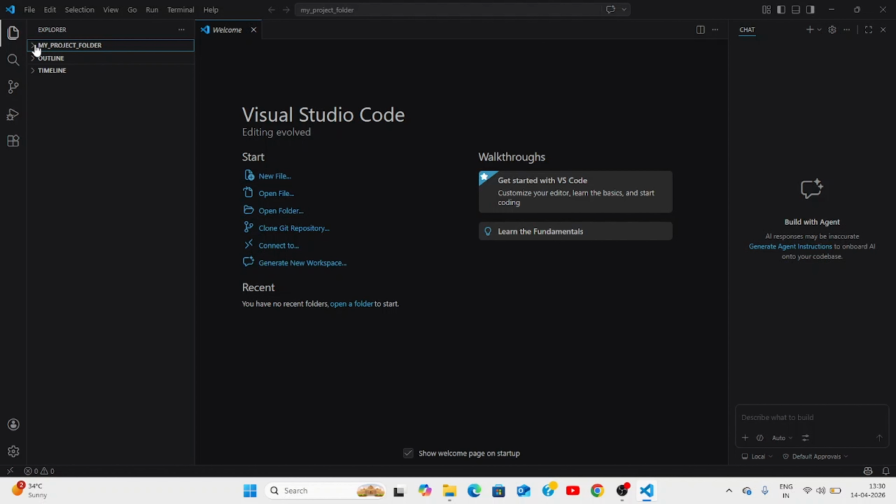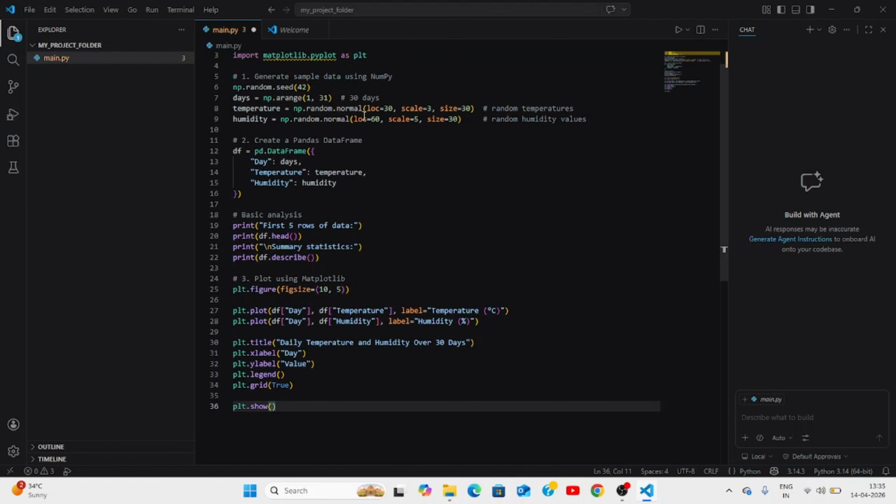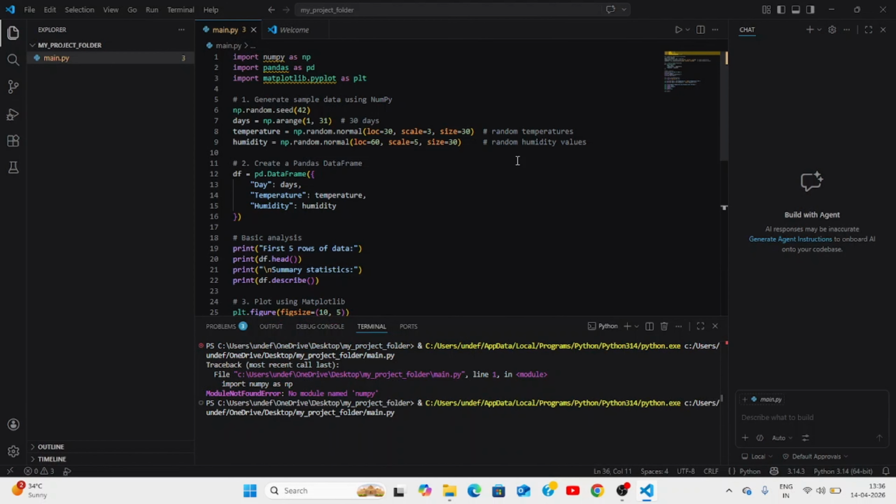Now inside this My Project folder, I'm going to create a Python script. I'm going to call it main.py. Inside the main.py file, I'm going to write a program that uses Pandas, Numpy and Matplotlib libraries. I have written the program already, so I'm just going to copy and paste it over here. You can see this program uses Numpy, Pandas and Matplotlib libraries. Let me run this main.py file and show you the output.